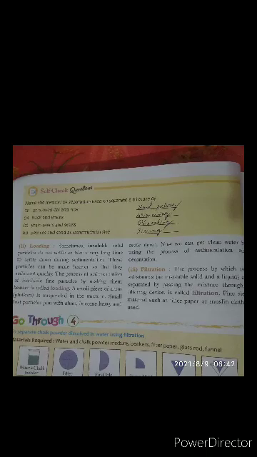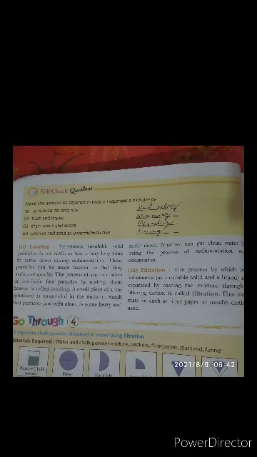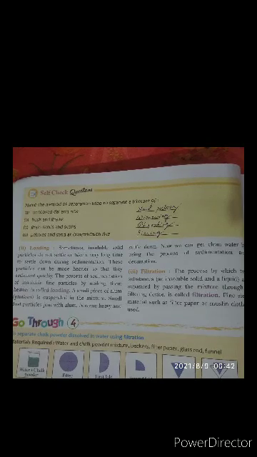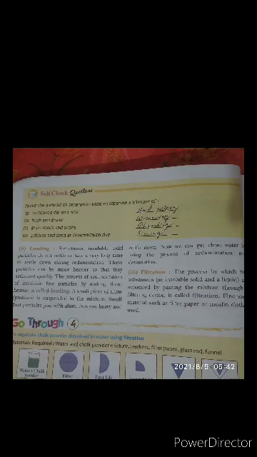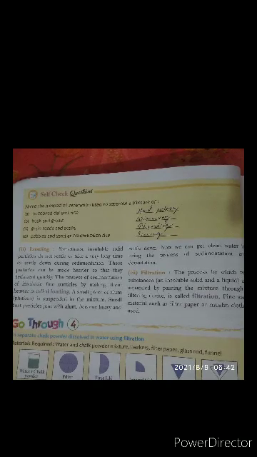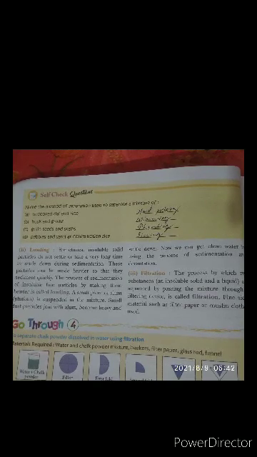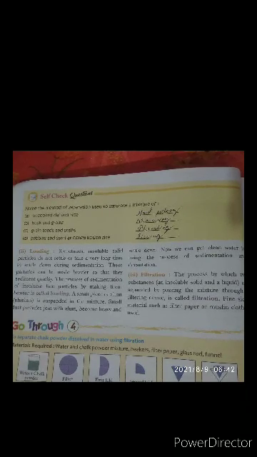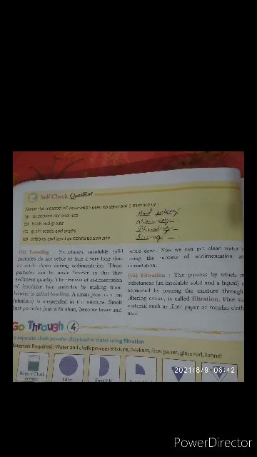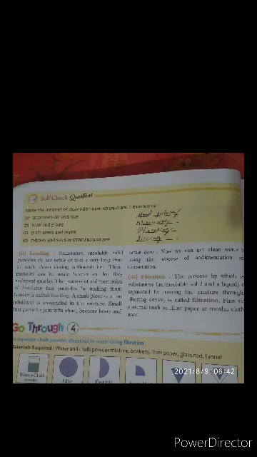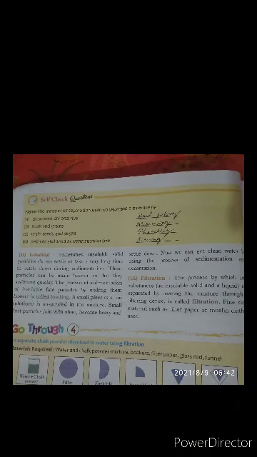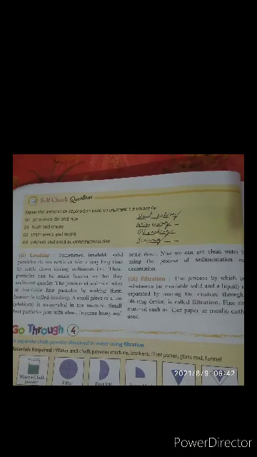Next, the third point is filtration. The process by which insoluble solids and liquids are separated by passing a mixture through a filtering device is called filtration. Fine sieve material such as filter paper or muslin cloth is used. Filtration is commonly used in our home to remove tea leaves from tea. This filtration happens daily in our home also.